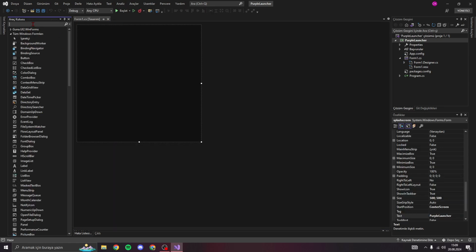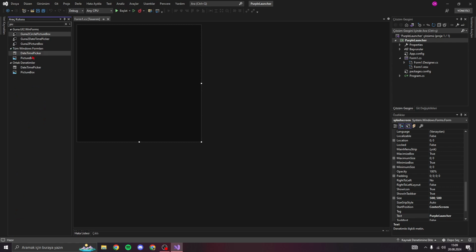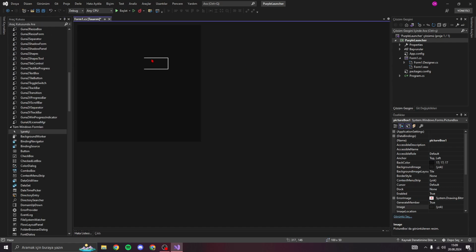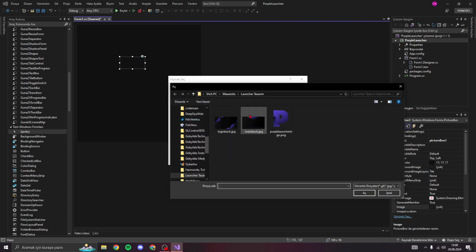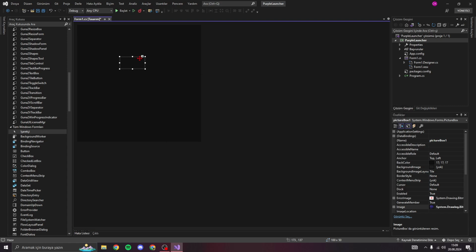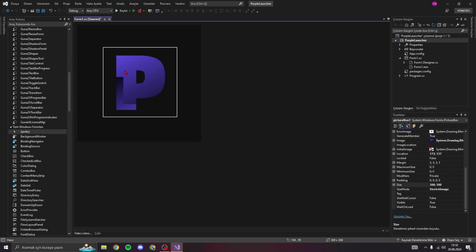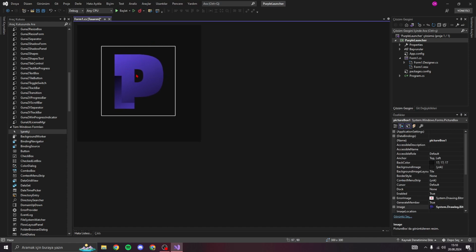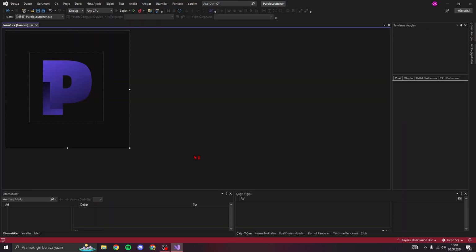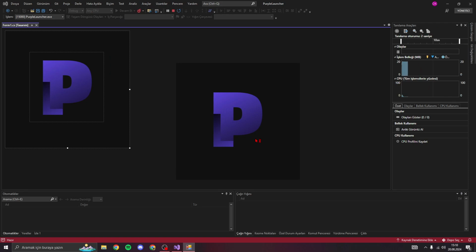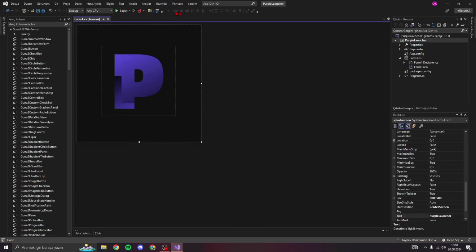I'm going to add a picture box. I'm going to use the Microsoft one. I don't need Siticone for this. Let's select a picture, which will be my logo, and make this stretch image. Make size 300, 300. Okay, it looks like a splash screen now. You can edit it your way. It looks like a splash screen for me.